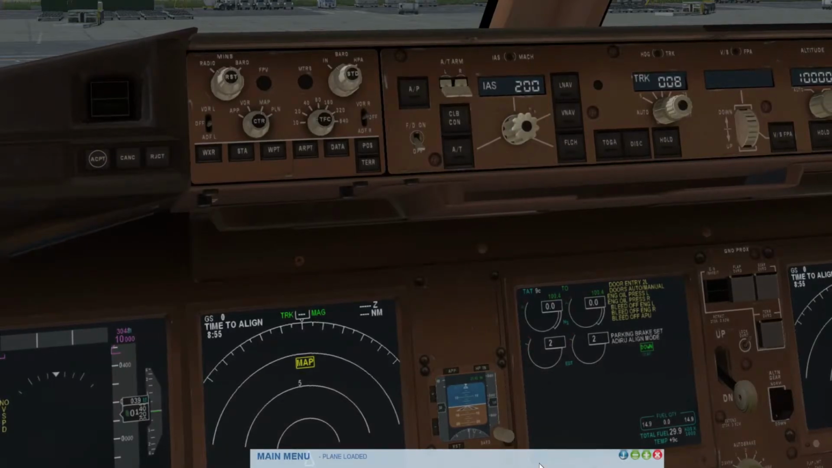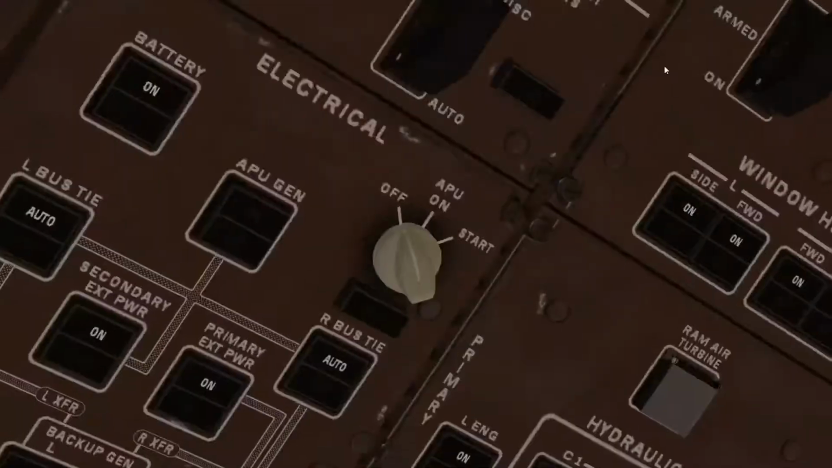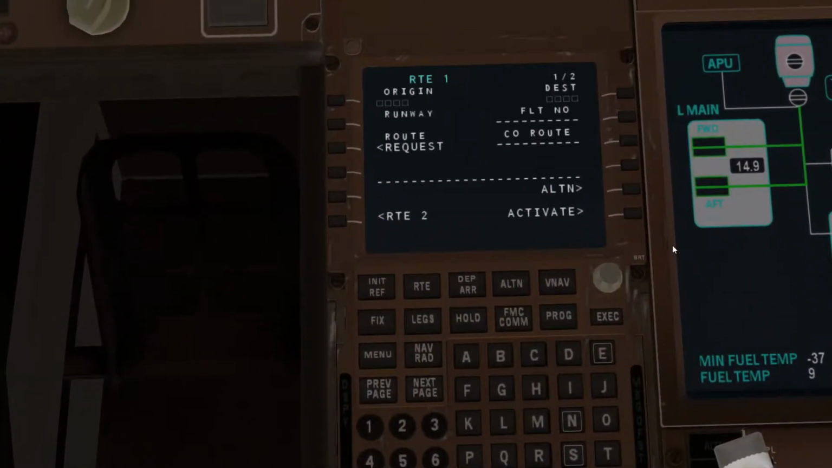Alright, for the FMS. A lot of people find the FMS on Boeing a bit... Okay, there you go. Real time's off. Yes, let's go. So the IRS is already aligned. So for the FMS, we're going to go down here. Make sure you already do the position. Go to route.